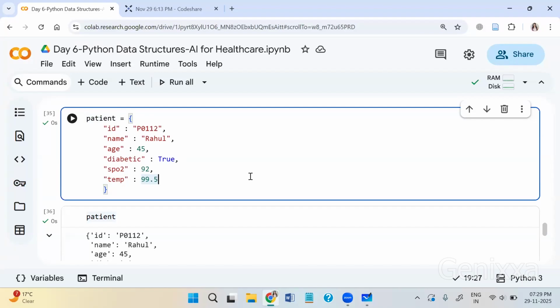Let me know if things are clear up to this. Then I'll show you an interesting thing about dictionaries further.